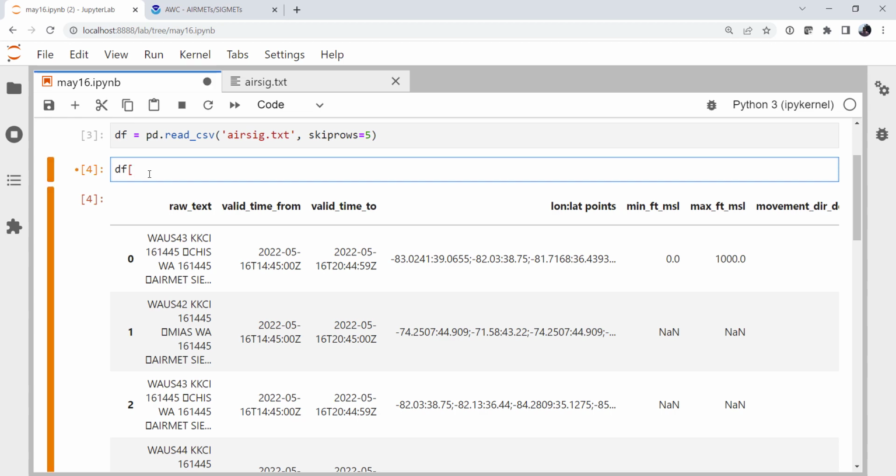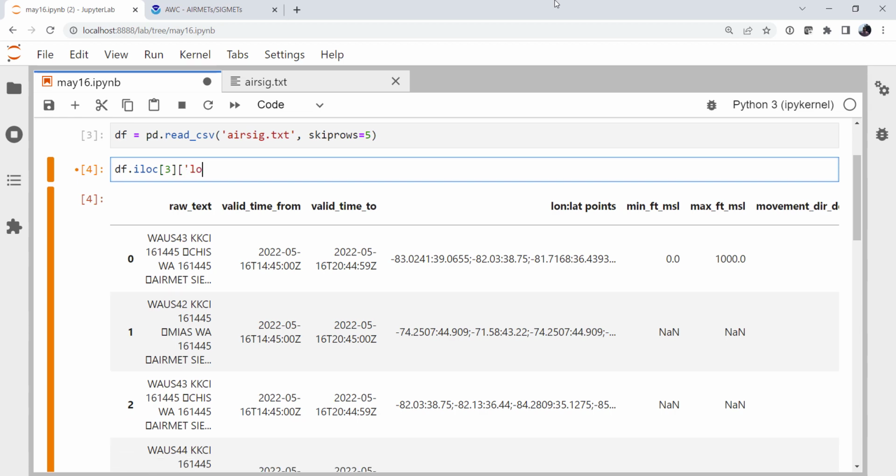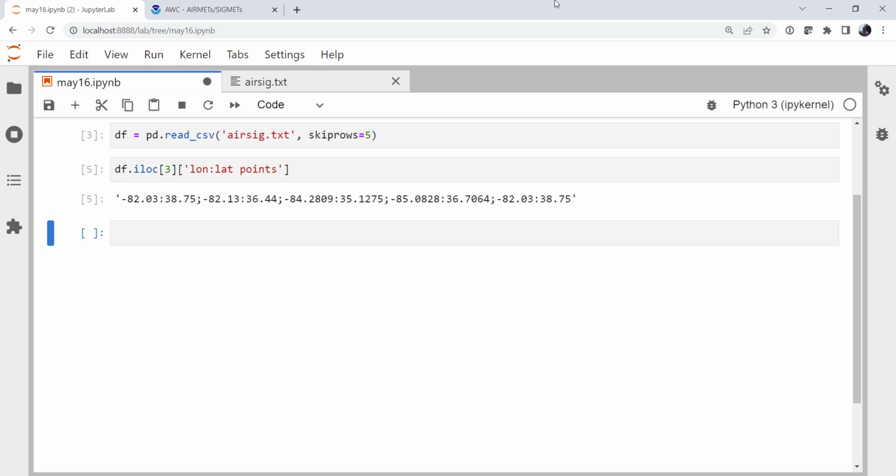So if we look, in fact, we could look at a specific one, we could pick the 4th thing. So we're getting that with iloc. Then we look at the lonlat points data series. This is the text string that we have to work with to create this lat-lon box.